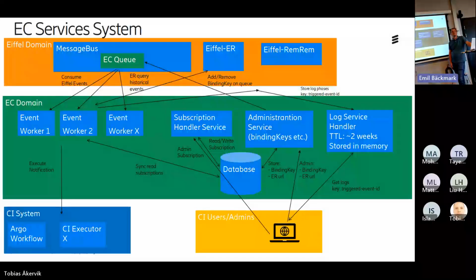Yeah. Question. Maybe this deployment perspective of this. Is it?